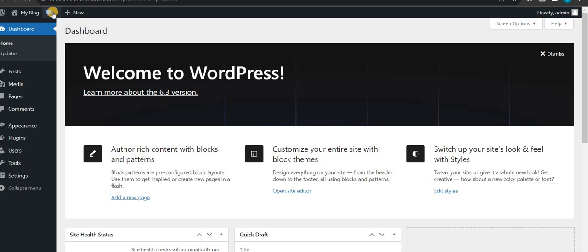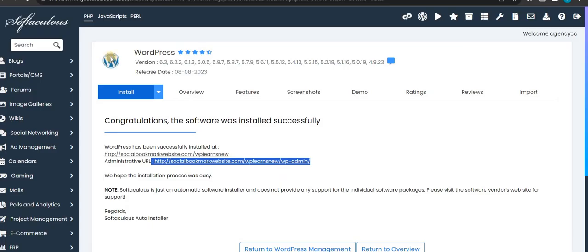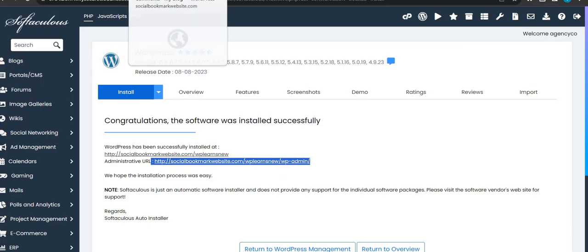Here you will see the comment option. All the comments will be listed here. That comment can be posted on a post. It can be posted on a single post, like a normal kind of post. Okay. And it can also come from a form.